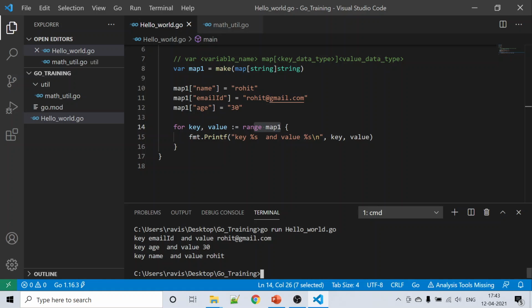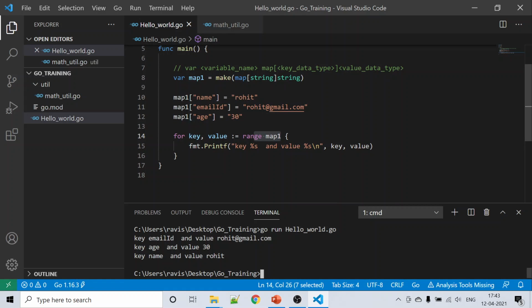You can see right now that the key is email id, the key is age, the key is name, and the corresponding value also got printed, right? So right now the data type of the key and the data type of the value are the same. We can put different types as well. Okay, there is no issue.